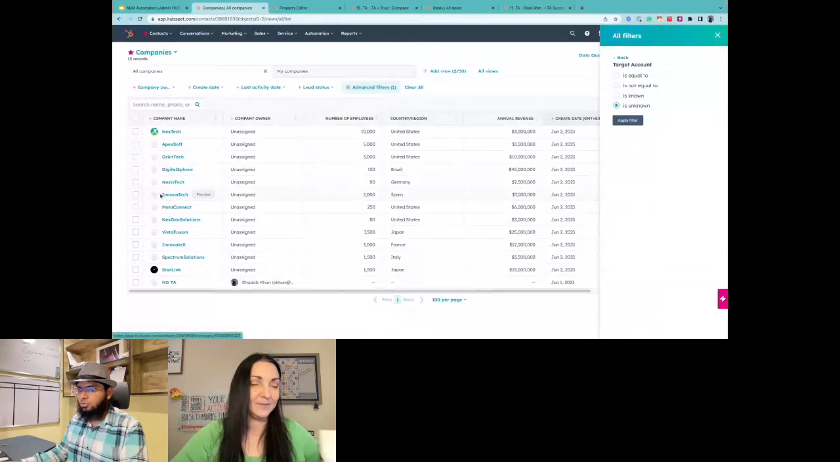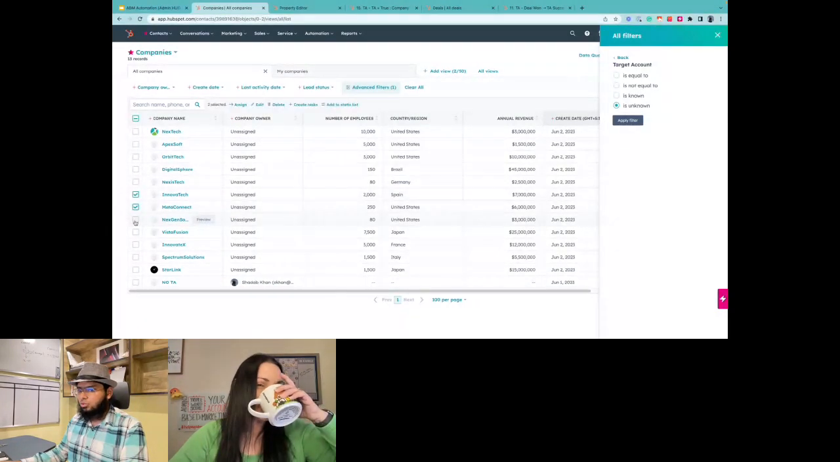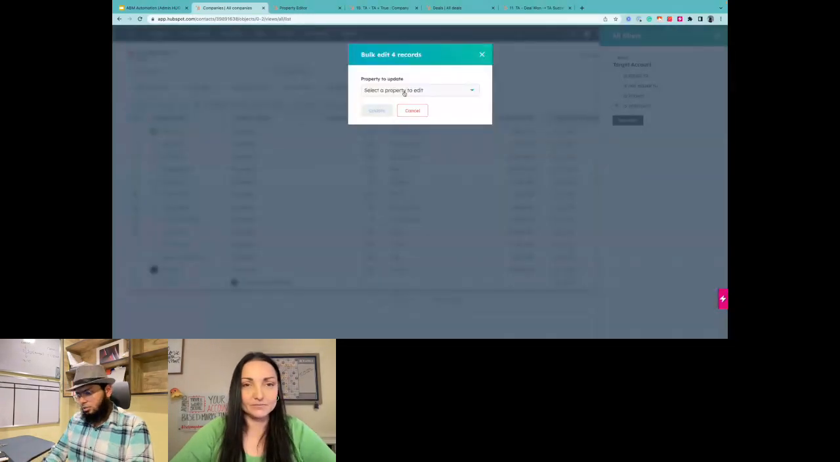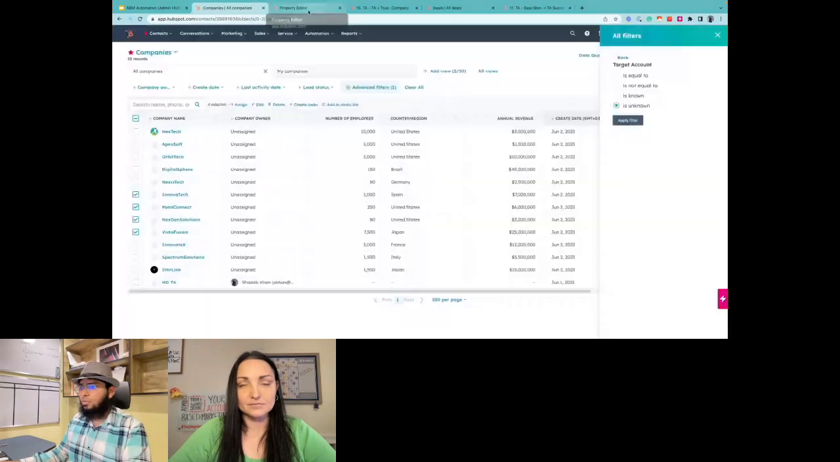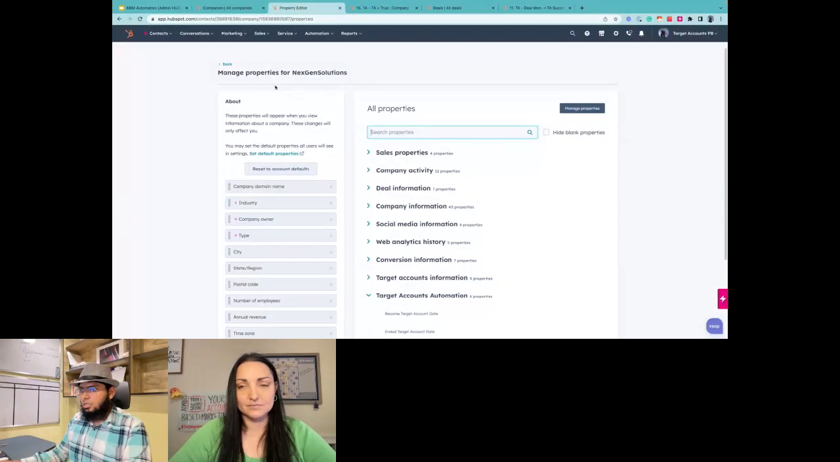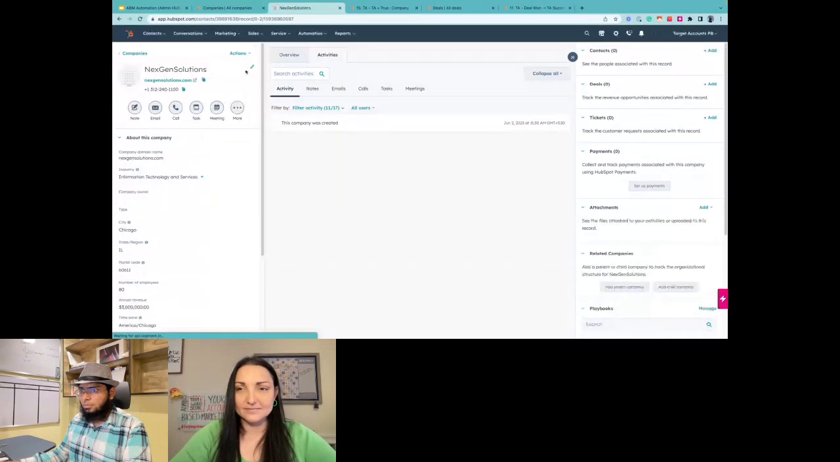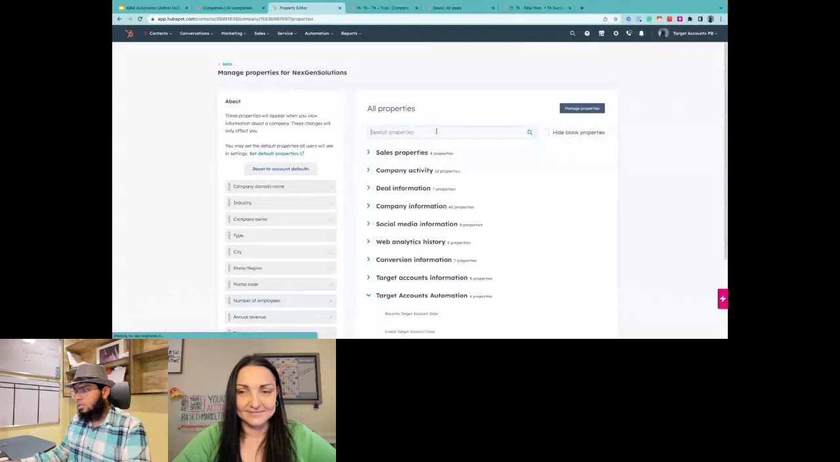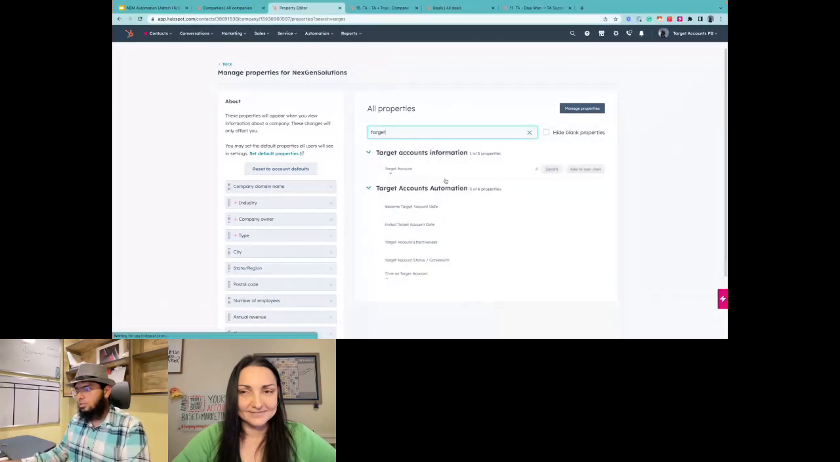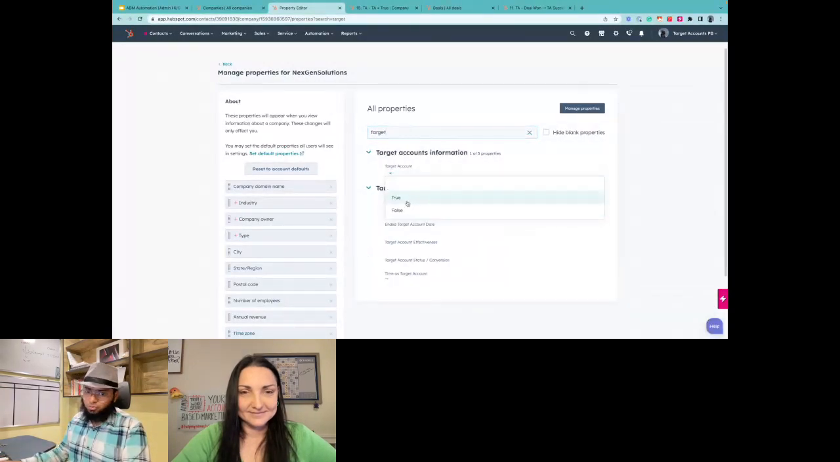From here, if you want to do it in bulk, I'll show you both. If you want to do it in bulk, select all of those, edit, search for target account, and then mark them as true, and then update here, and it's going to move them into the target accounts control panel. If you want to do it for a specific one, you go to the specific record of the company. This is on the company object, not on the contact. Then you search for target accounts, and then move this to true. So I hope that answers your question.